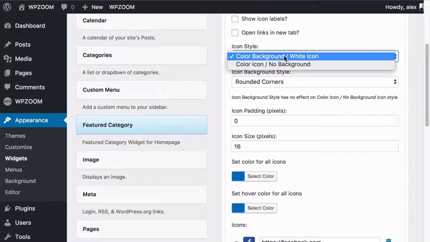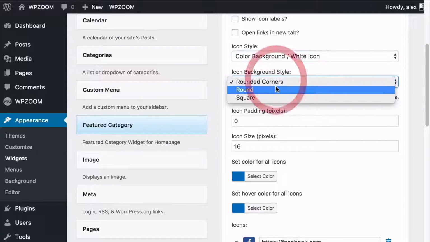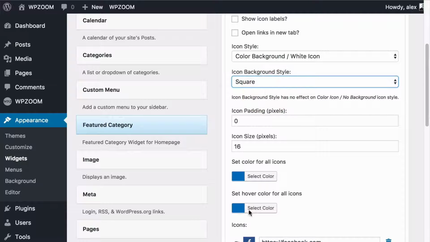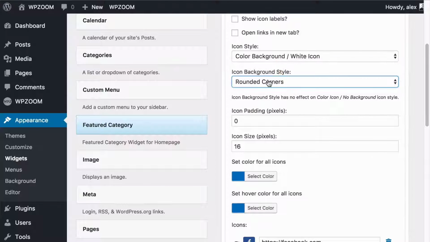You can click on this drop down to select between color background with a white icon or color icon with no background. Here I'm going to select the color background with a white icon, and if I do that you'll see I can choose between rounded corners, round or square. You'll see the live preview of the icon changes at the bottom of the screen there.